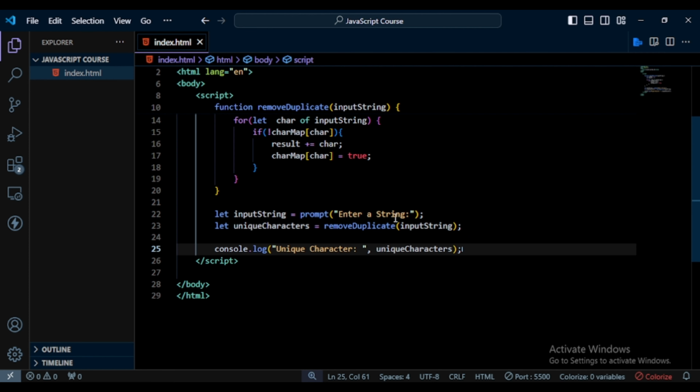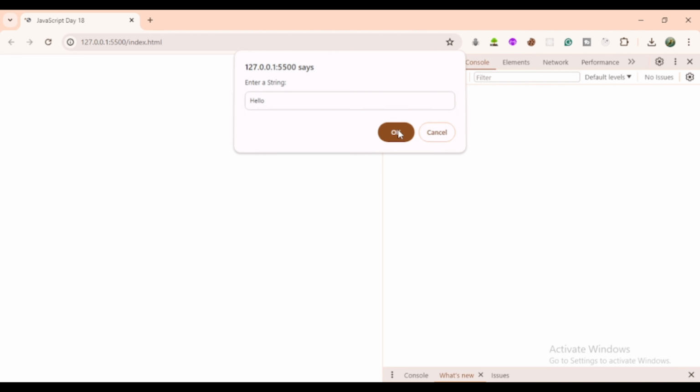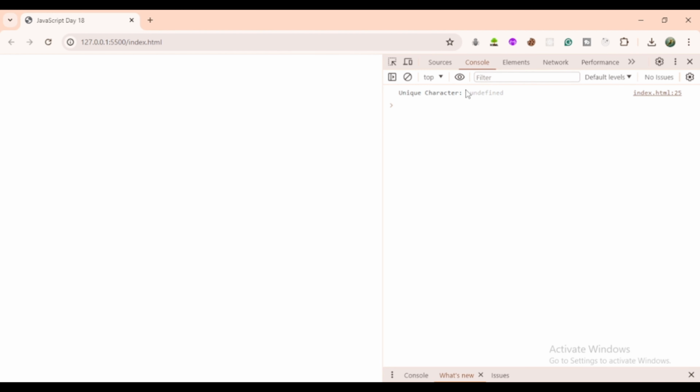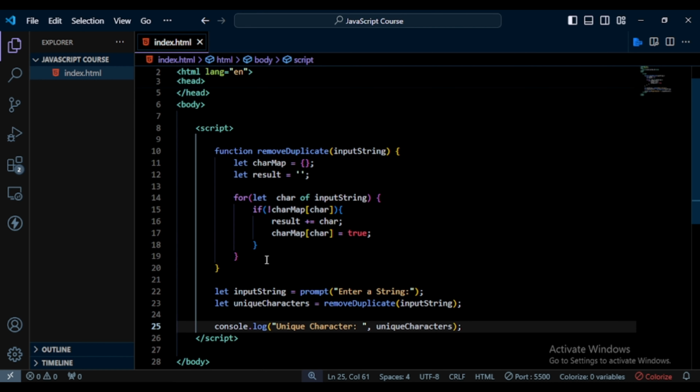Save this and go to a browser, reload the page. Now I send a string. So here I write hello and click on OK, and unique character undefined. So what happened here? So I go to a browser, and here you can see I cannot return a result here. So first we return a result.